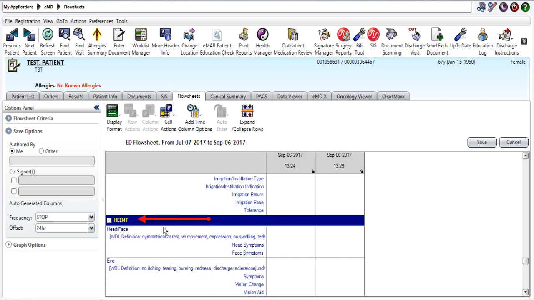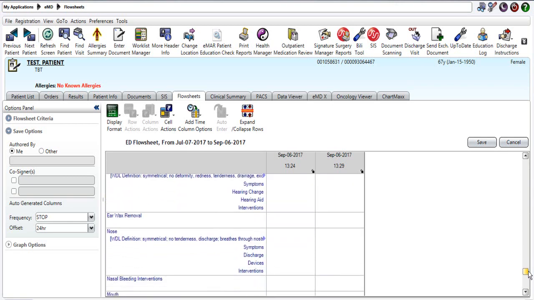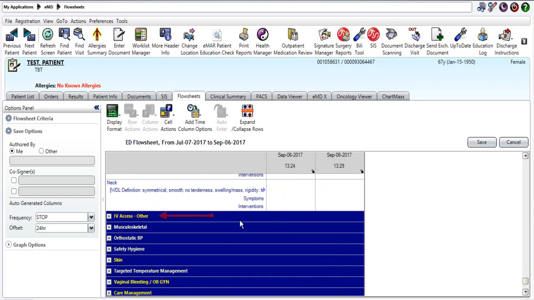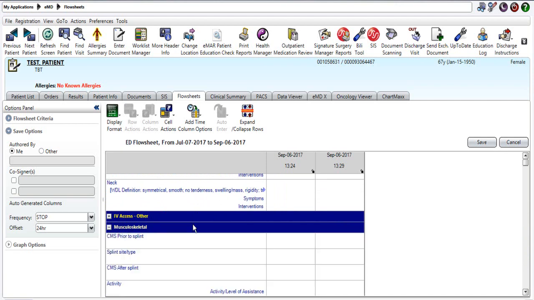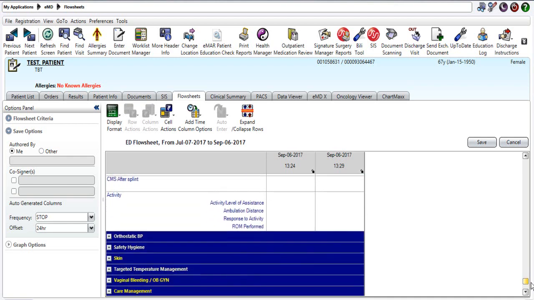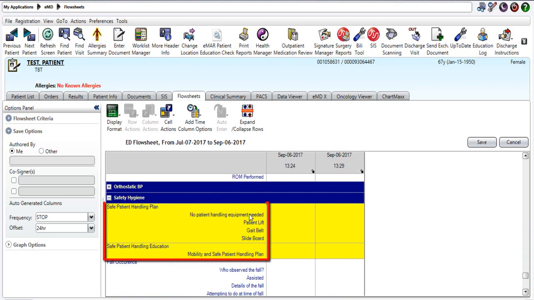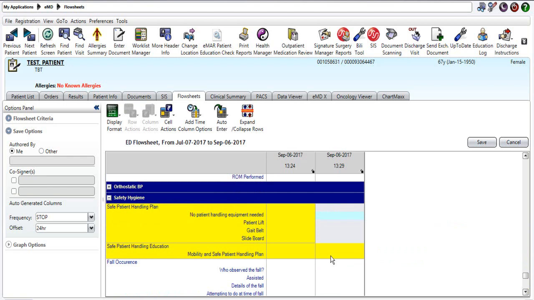You have a head, eyes, ears, nose, and throat parameter where you can do an individual assessment on each one of these body parts. The IV Access Other is all of your central lines. Musculoskeletal is going to allow you to document ambulation and anything related to the patient's activity. Safety and hygiene will hold your safe patient handling plan and the education that you provided to the patient. You may also document to any fall occurrences within this parameter.